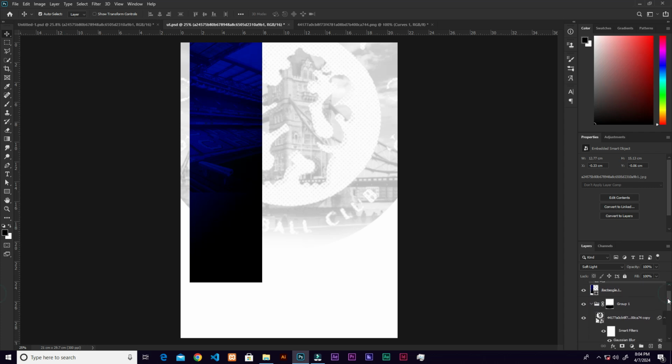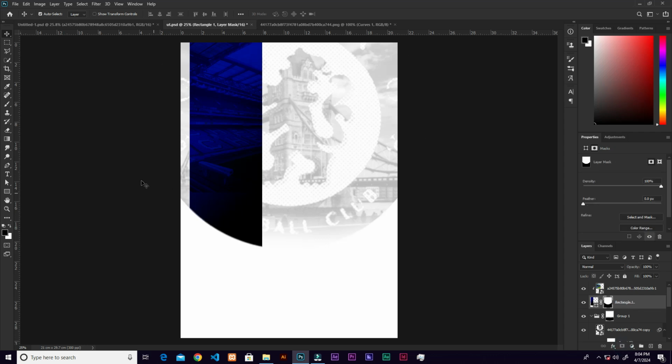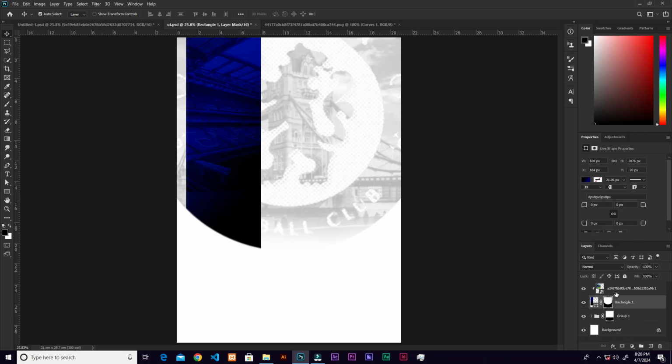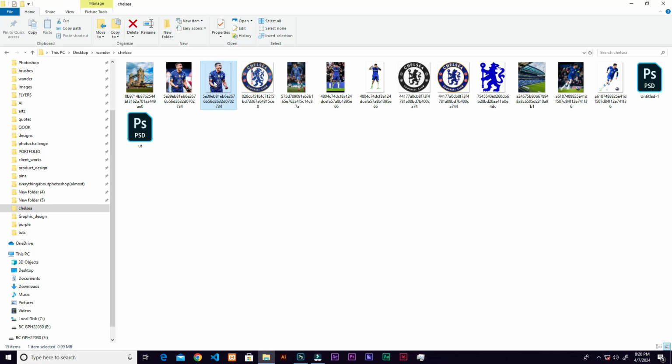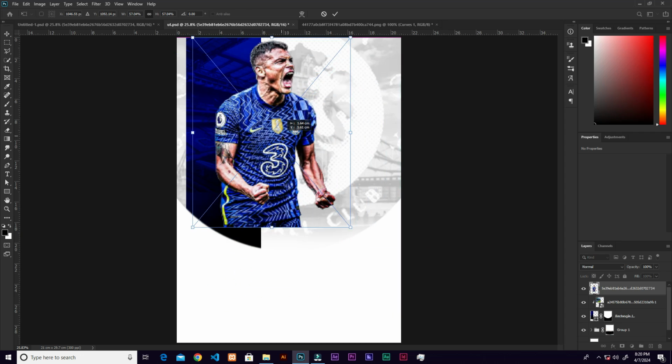Then on the layer thumbnail right here, hold Control on the keyboard and click on it, and it will make a selection around the logo shape. With this in place, select the gradient rectangle layer and add a layer mask. Now you can see we just trimmed out the outside of the selection. Now let's select the top layer so that when you bring in this image, it will come on top without any disturbance.